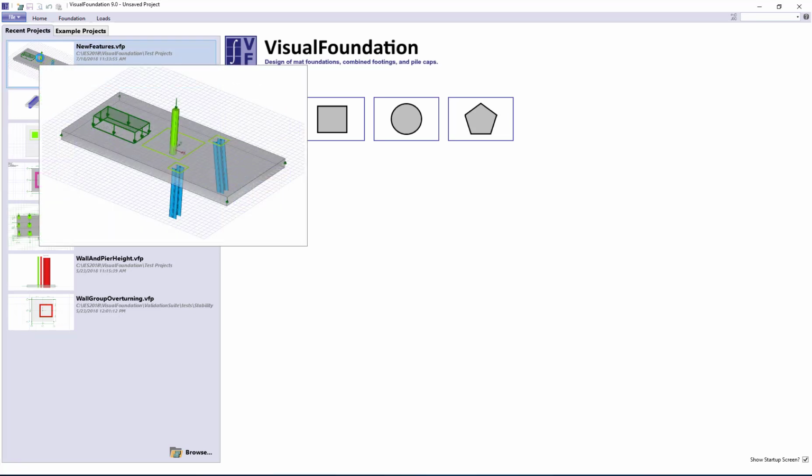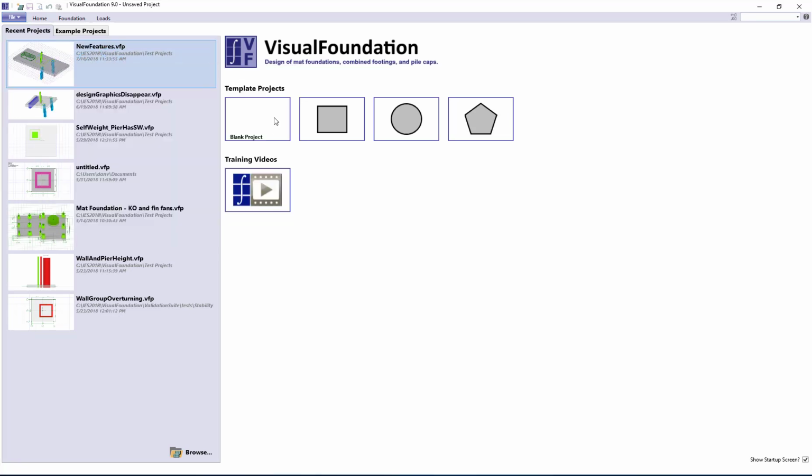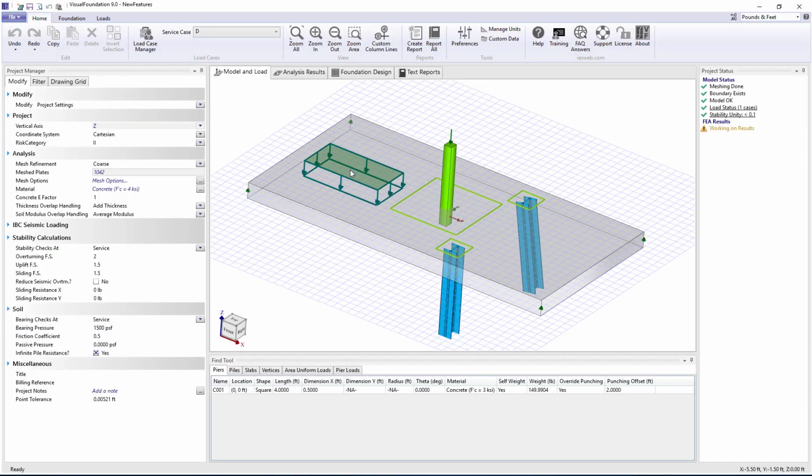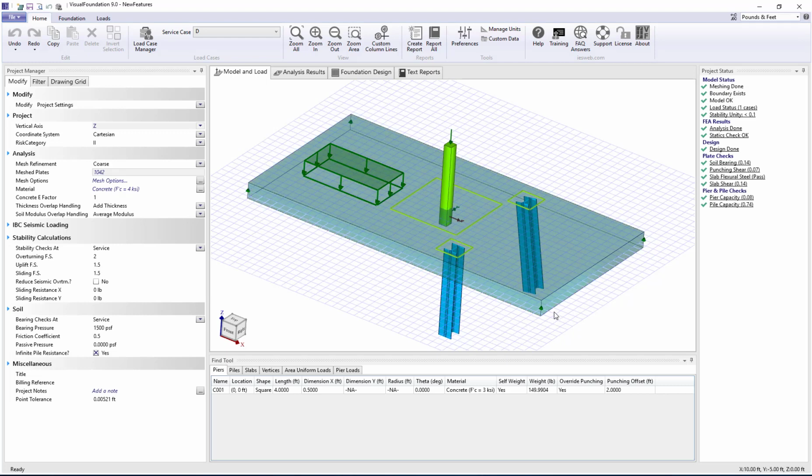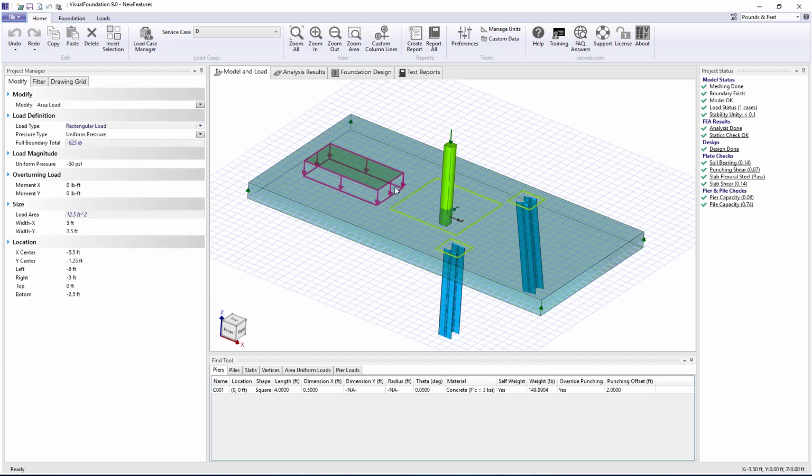Let's go ahead and start the program, and I do that by clicking on one of the recent projects. And when I do that, VisualFoundation comes up, and you should notice the screen layout is essentially the same as it was in VisualFoundation 8.0. Some things to note though on the model view is that the objects now have wireframed boundaries, hopefully making visualization and selection easier. Area load graphics now contain a shaded area on the surface of the load, which will hopefully make selection of that object easier.